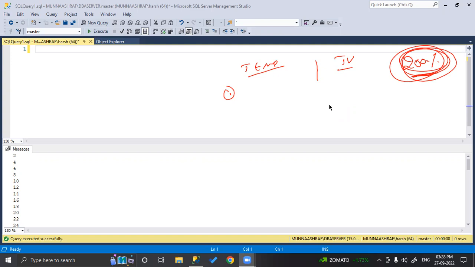Okay, so write the point: table variable will be identified with the at the rate symbol. Done? Yes. The next important point.